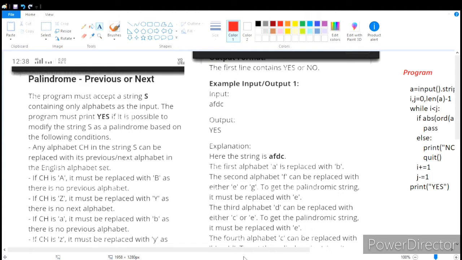Today we are going to solve the daily challenge. Let's go to the topic. The topic is palindrome reverse and or next.